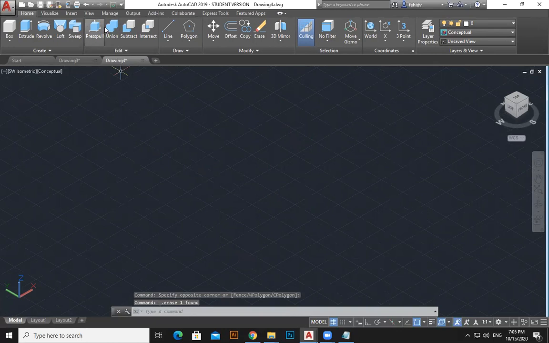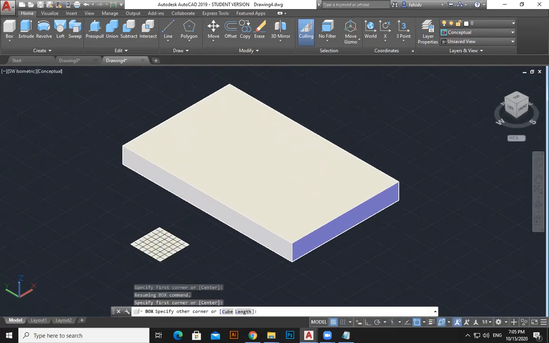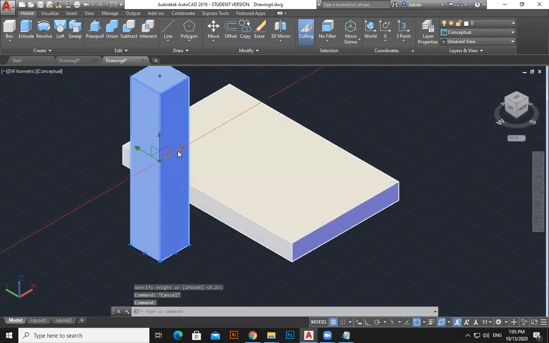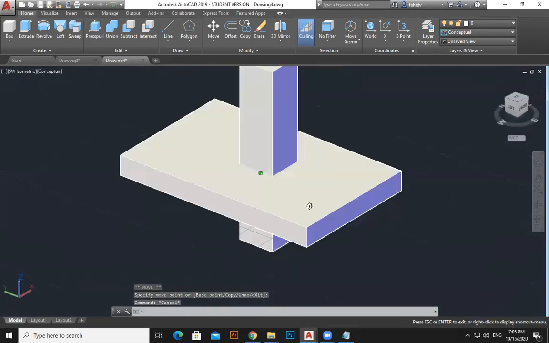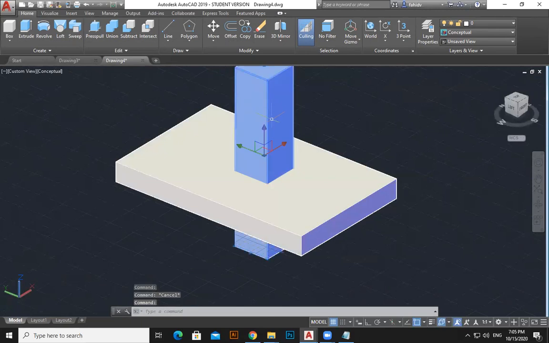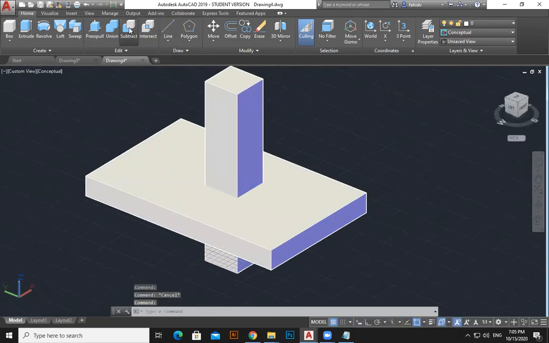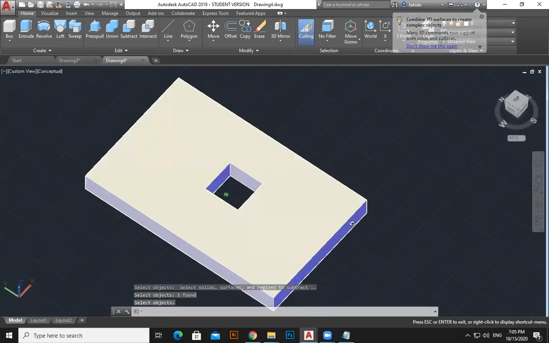After this, I'm going to discuss these three options: union, subtract, intersect. I have a box here, and I have a box over here also. This one I'm going to keep in the center and move down. You see here, I want to make a hole through this box. So you subtract: select the one you want to make the hole in. Enter, then this one, enter, and we got a hole.